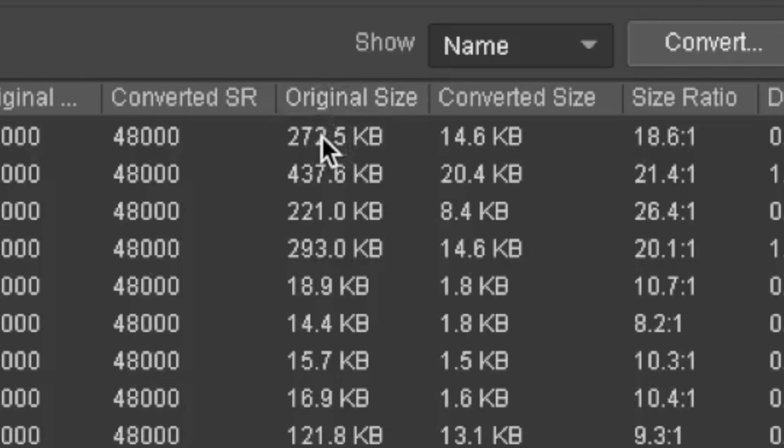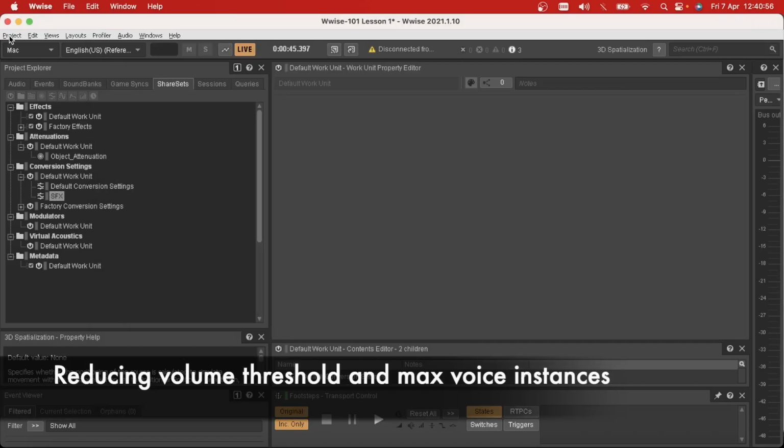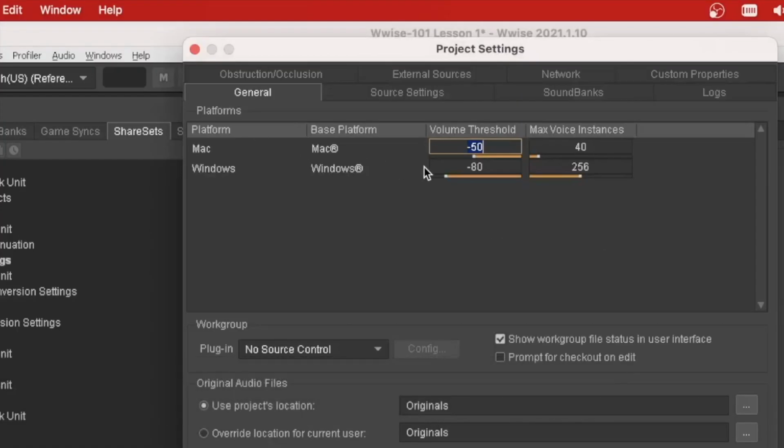As you can see here, the original size for this sound effect is 272 kilobytes, now it's 14.6. Next one is 437, now it's 20. As you can see, it's almost like a 90% reduction. Another way is if I go into project and project settings, under the Mac, which I'm using, I lowered the volume threshold to -50 and the max voice instances to 40.